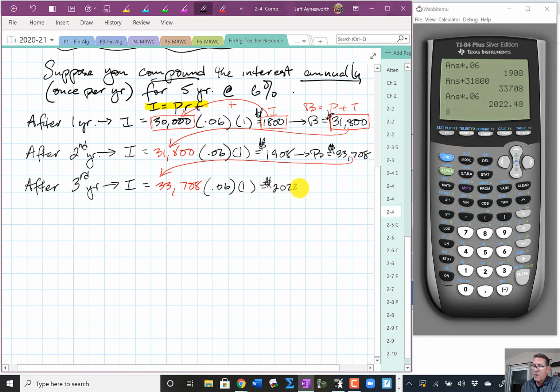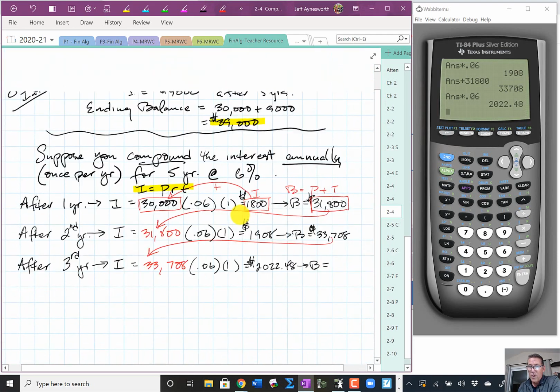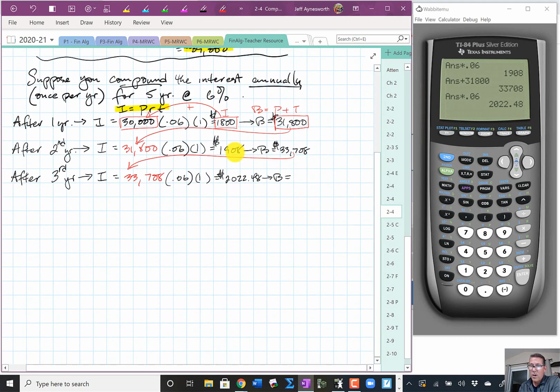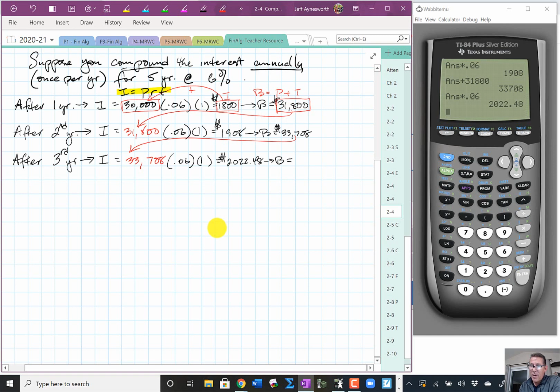So $2,022.48. What's the balance for that? Let's calculate that. We have to take this number here and add 33,708 to it. We have to add those. In other words, we take this number plus this number to get this number here. The new balance is what you started with plus the interest obtained. That number is already in the calculator.